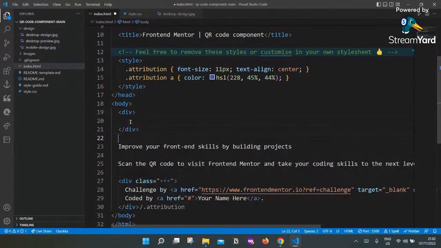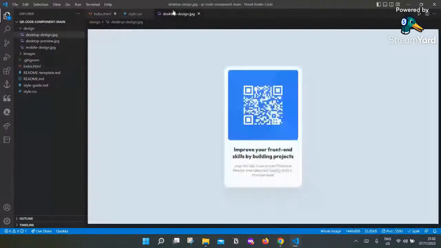Inside my div, when you look at the first element, this looks like a box, like a container. So the div I'm creating is the div that will have this white box, the white container. That's the div I'm going to create. So I'm going to give it a div and a class of container.